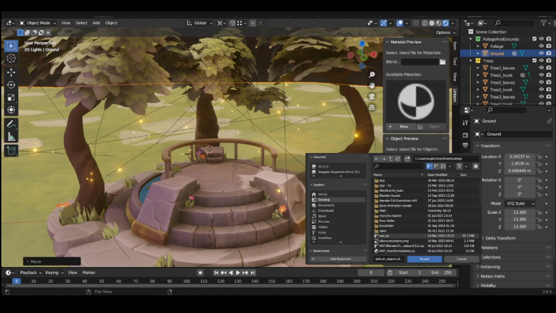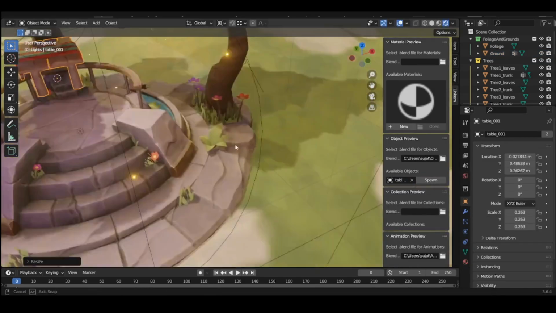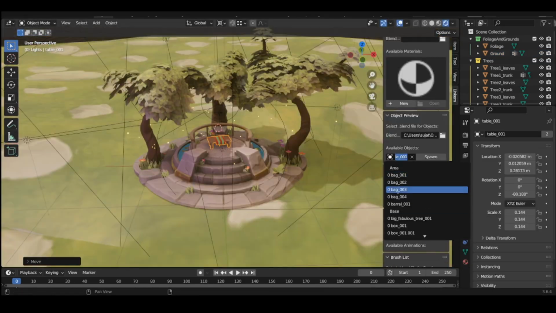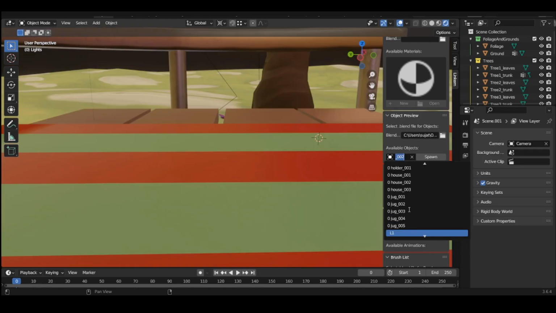Now, let's expand our scene. We'll use Linkem's Object Preview panel to import more assets: a house, some jars, barrels, and a book. These assets seamlessly fit into our scene, making it more visually appealing.